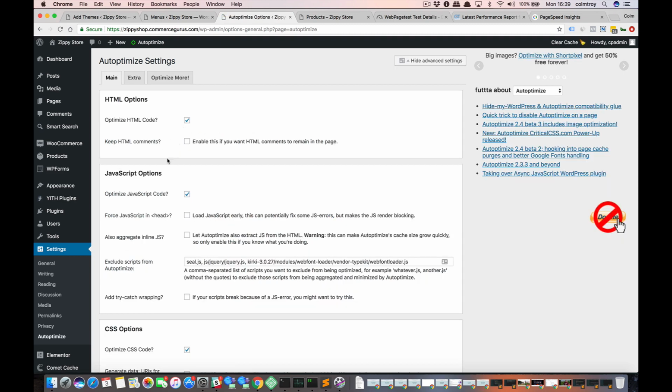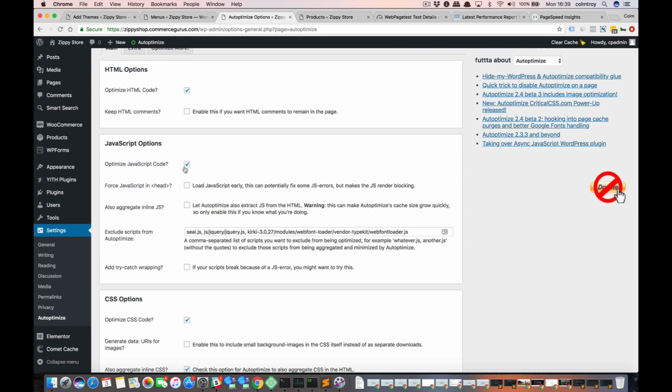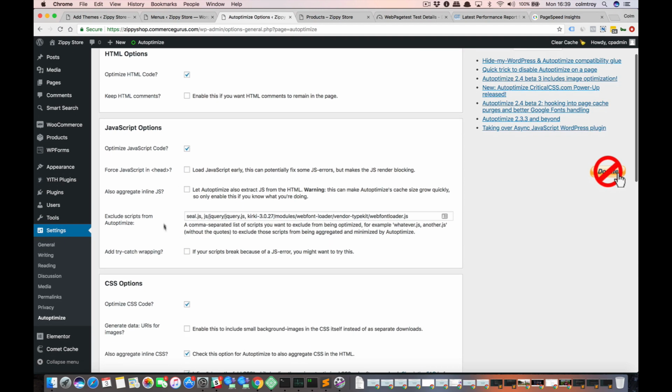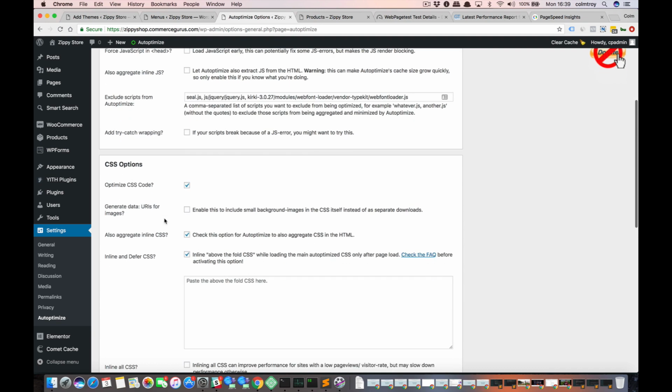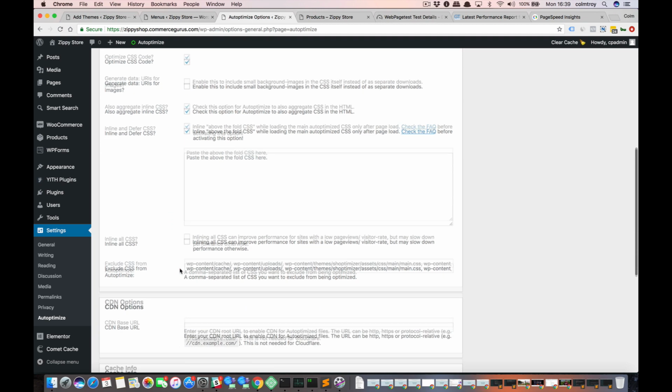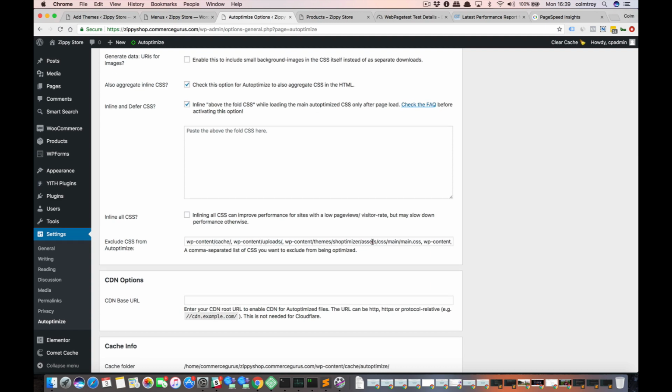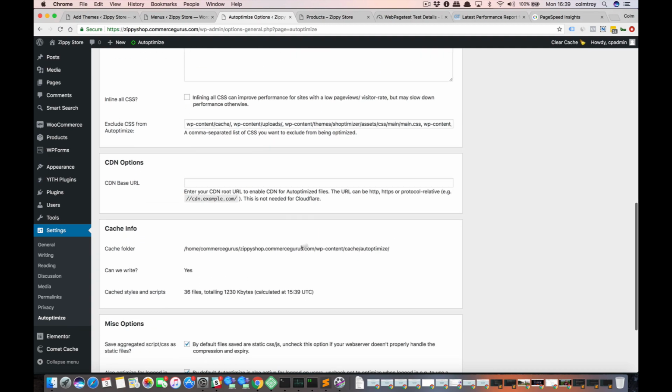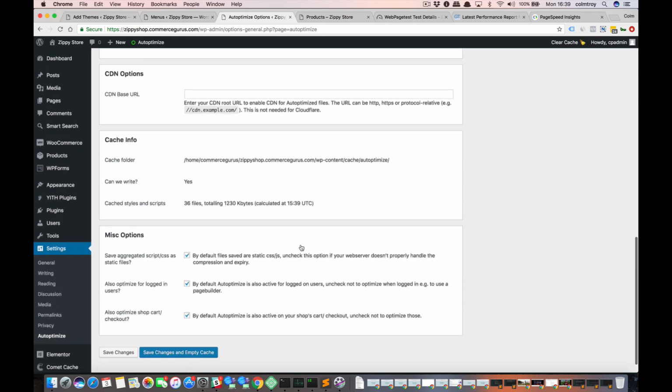Okay, so to recap what we've done there, we've switched on Optimize. We've optimized our HTML by default. We're optimizing our JavaScript. We are not inlining anything. We're excluding several key scripts which we need to exclude to ensure our site doesn't break. With CSS, we are optimizing, but we are going to inline and defer nothing because the theme itself is deferring, and we're excluding some of those files that are already minified and optimized. And that should be that in terms of optimization.